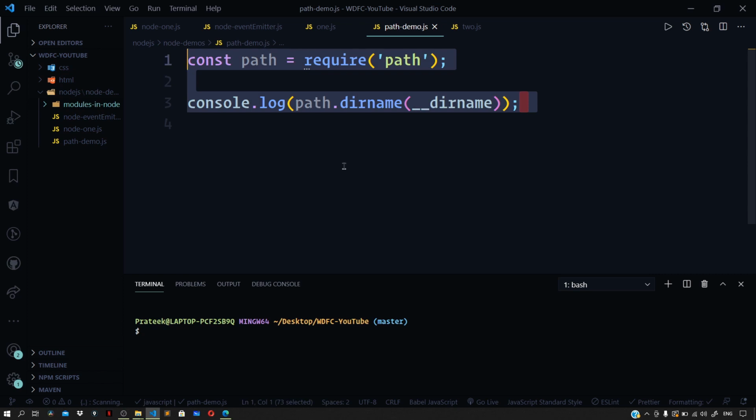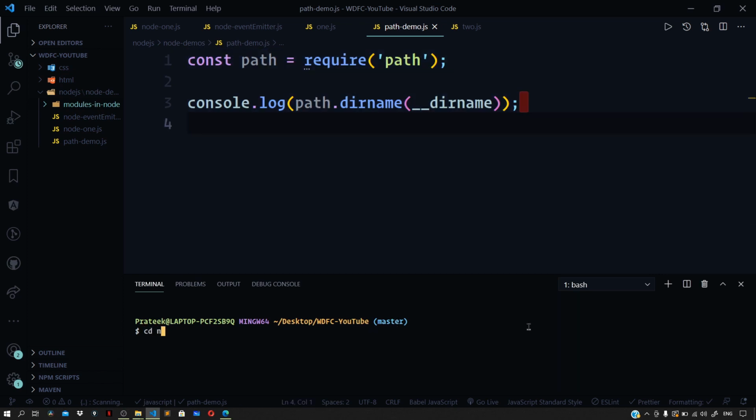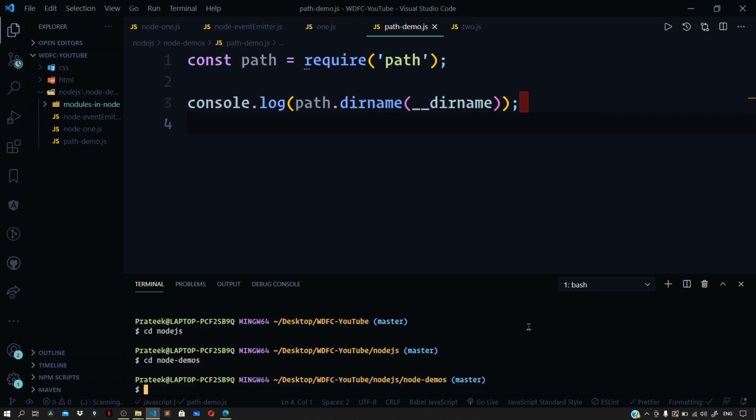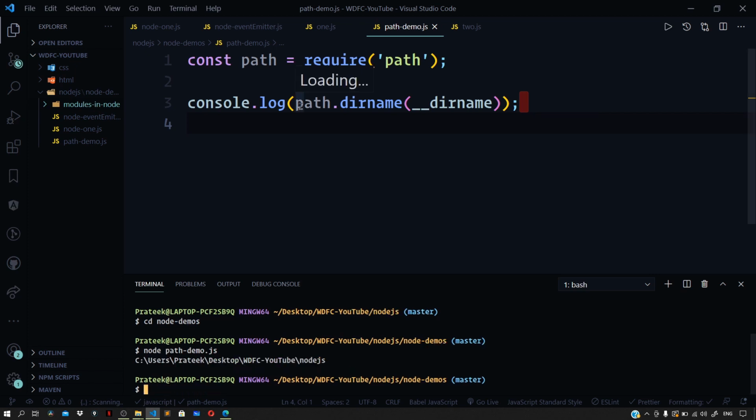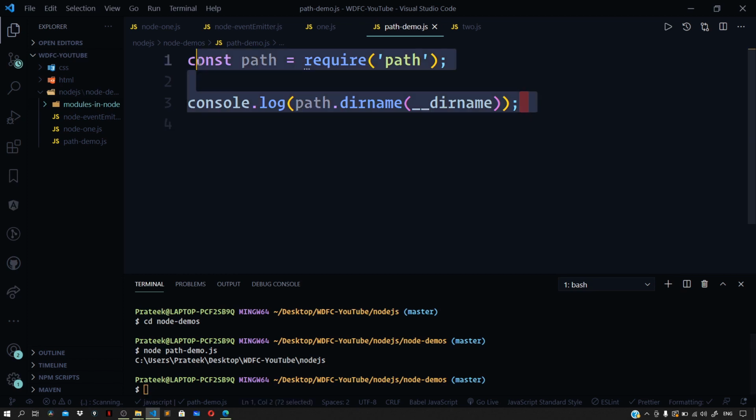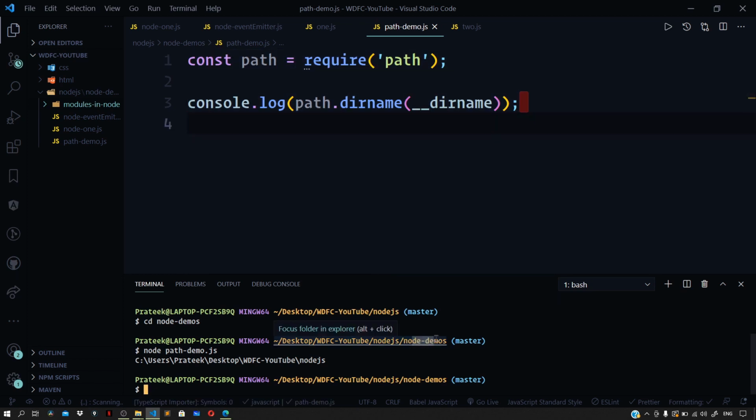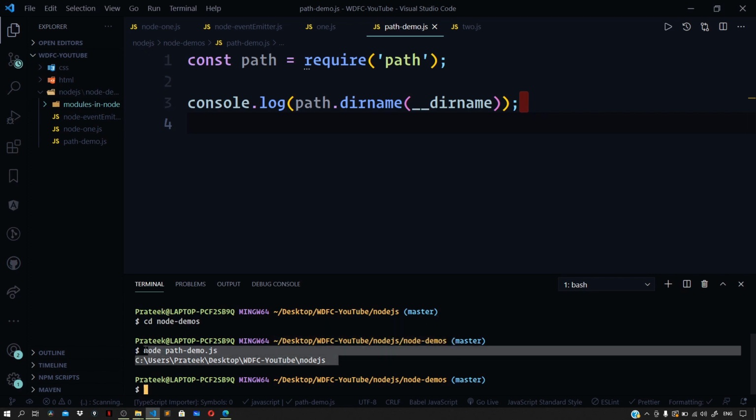So let us try this out. Head over to the terminal and inside the nodejs folder, then inside the node-demos folder, let us run the command node path-demo.js, press enter. So this spits out the absolute path of the directory which contains this file, or you can say this folder. So this folder is contained in this folder, which is nodejs, which is referenced by this path, right? Next, let us see a couple more methods pertaining to the path module.